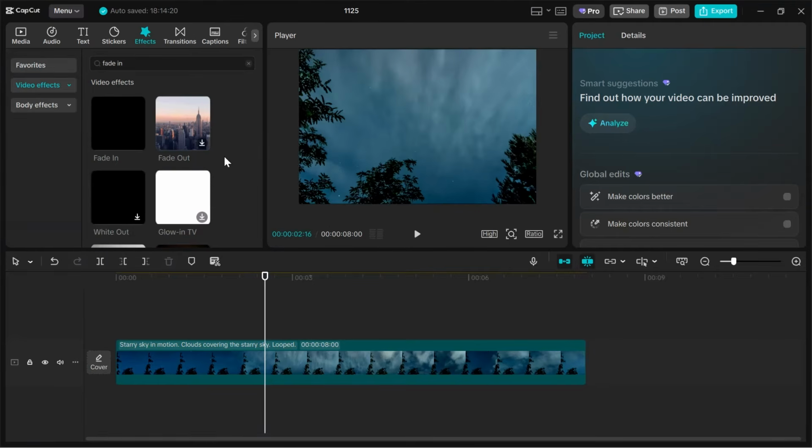And you can do the same thing for a fade out. That's the same way. So fade out, you also apply it to your video, or you can use keyframes to fade out.